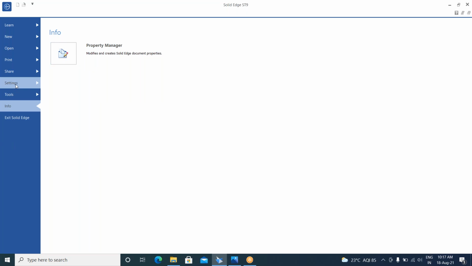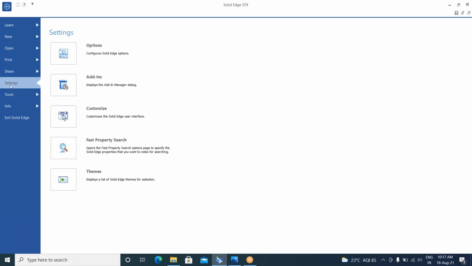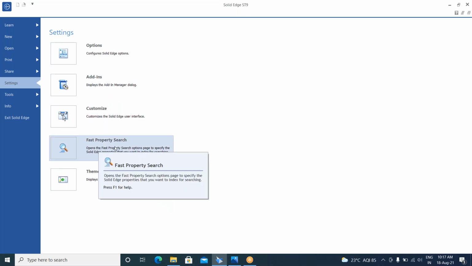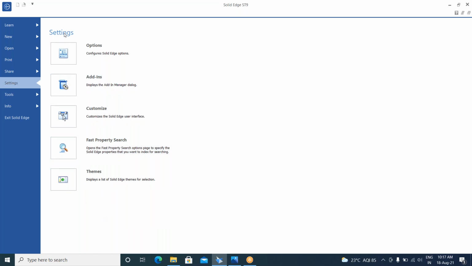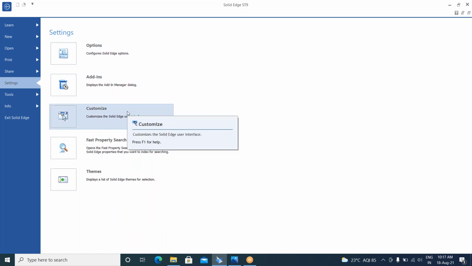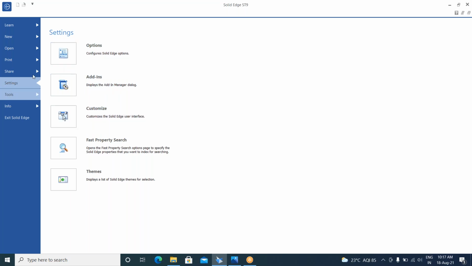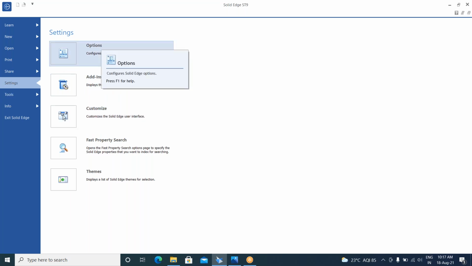Now I'm going to enter into the settings. When we are clicking on the settings, we will see these 5 options. One is options, add-ins, customize, next fast property search, and themes. In all of these, we will mainly concentrate on options and customize. The main one is options. We will only be concentrating on the five workbenches we have seen previously. First one, part workbench, and then sheet metal, assembly, like that.